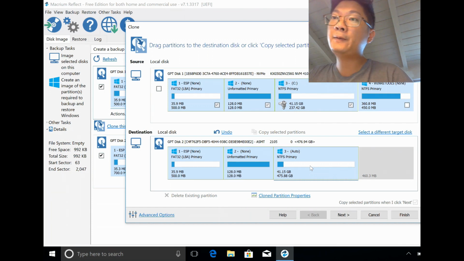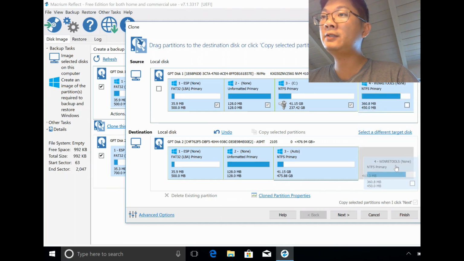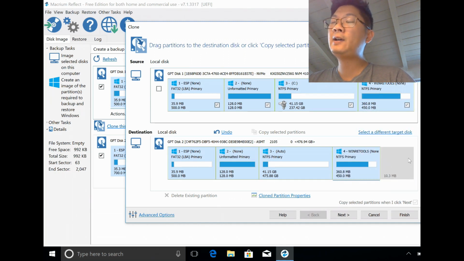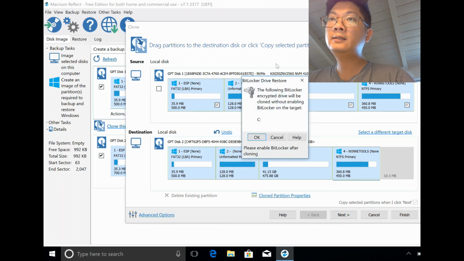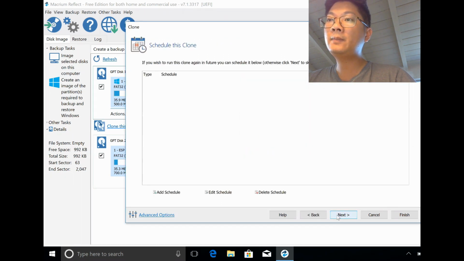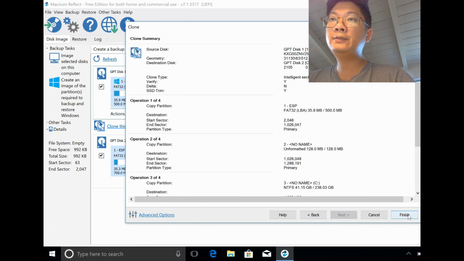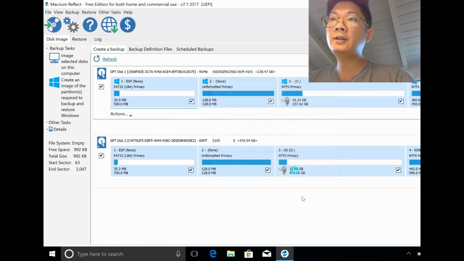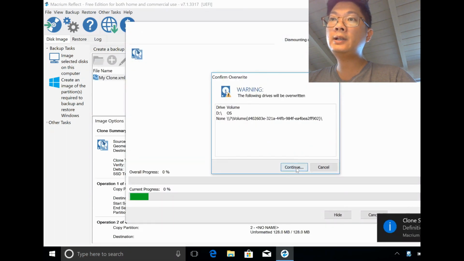So you have expanded the C drive, right? Before it used to be 237. Now you expand to 475.88 gigs. So you can fit the fourth partition here. And then you drag this and drop. You still have like 10 megabytes free, but you can leave it like that. It's not a big deal. And then you click Next. Click OK. Click Next again. And then Finish. And then hit OK. Then you click here, Continue.